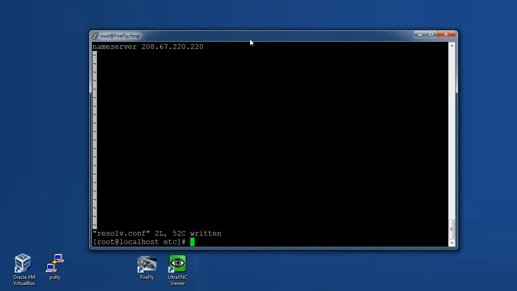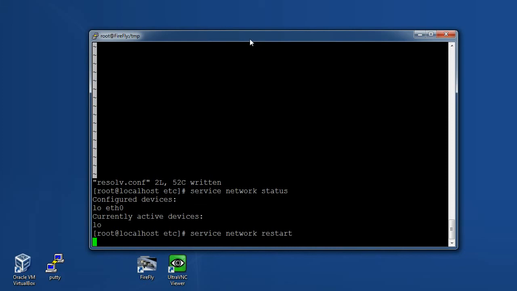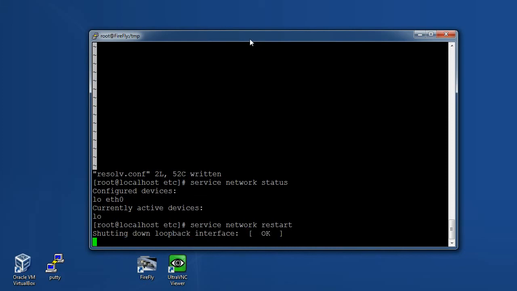Now, the next thing we are going to want to do is check the status of our network service. So service network status, and it looks like it is up and it's got some devices configured. So let's go ahead and restart it to use our current configuration. And if we did everything correctly, it should shut them down and open them back up.